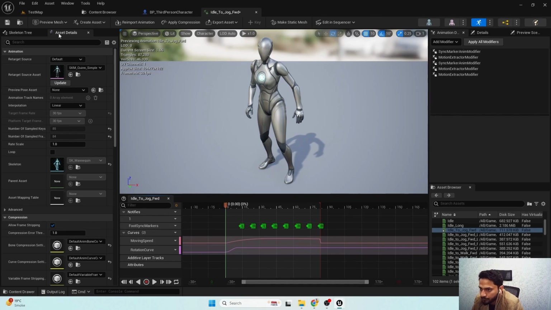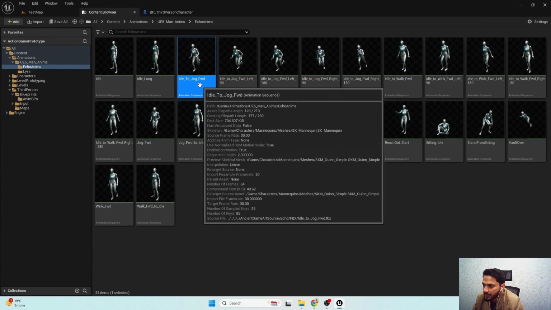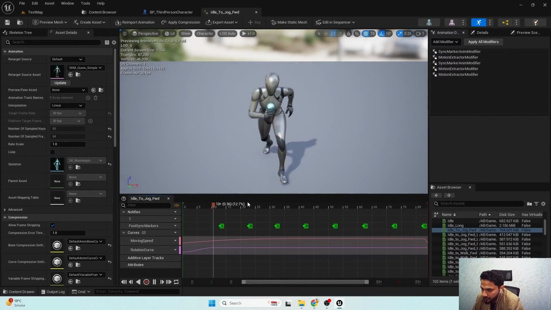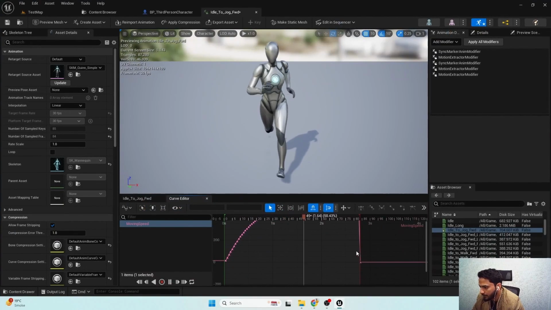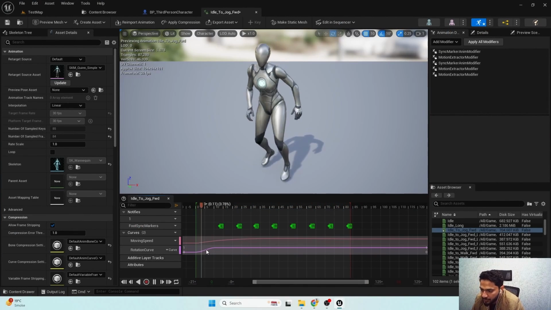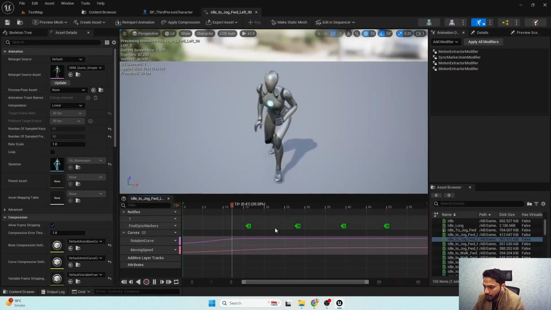So let's again check idle to jog forward. Moving speed is fine. I'm going to remove the curve from here, and the rotation curve is also mapped correctly, 0 to 1. Okay.